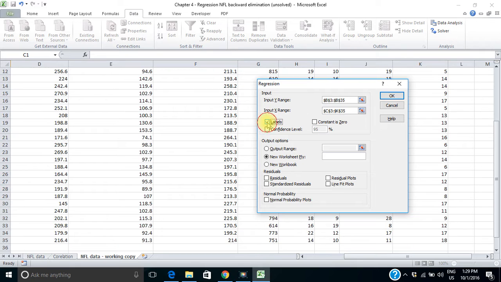I've included labels. I'm going to let it go to a new worksheet. So I'm going to call this worksheet 9 variables. I won't ask for residuals and residual plots yet. We'll look at what we have left at the end. So I'll say OK.